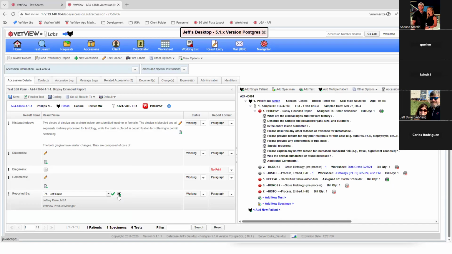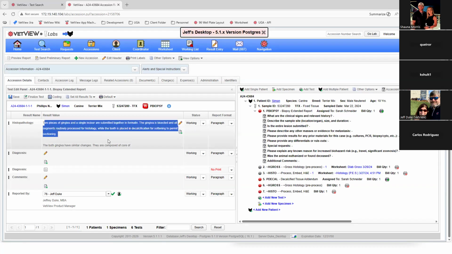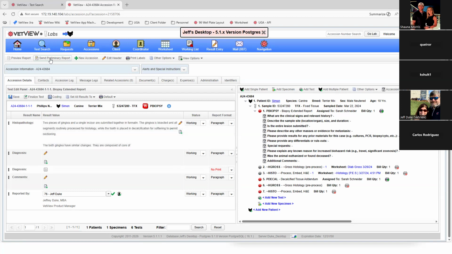Things like that. But what I also want to show here is that each result has a status. And this is where going into preliminary reports comes in. So the test itself isn't marked preliminary. And since it's working, it's considered preliminary, but we don't show working results. So let's say I've done the histopathology in this example, and I want to make that available to the client to see, maybe I want to send them a preliminary report with my basic findings I've had so far. I would need to switch that to specifically say this is a preliminary result and save that.